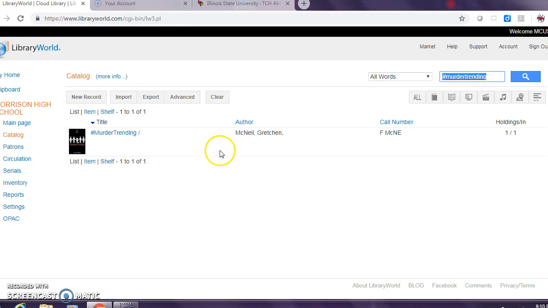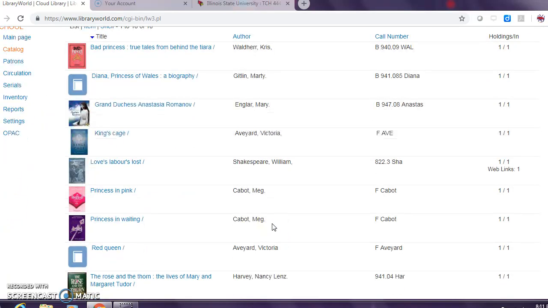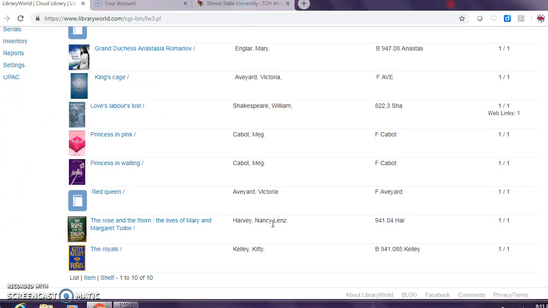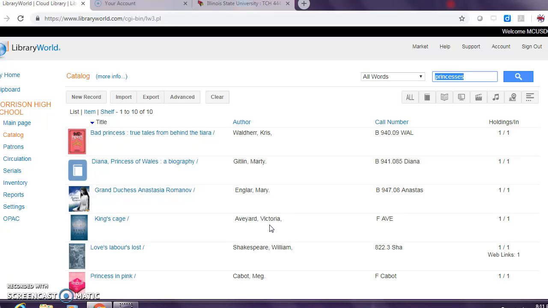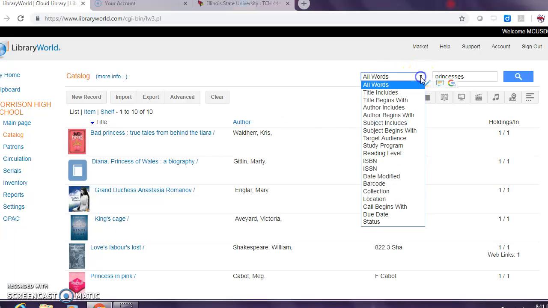Now, if a student has a more general request, such as they need to find books on princesses, for instance, you can also just simply search princesses, and it will find all of the books that we have with princess in the title, princess in the subject or topic description. So, perhaps you need to ask some questions to narrow down their search field, but this is basically how the catalog works. You can also use the drop-down menu to search for specific titles, authors, subjects, even ISBN numbers or barcode numbers.